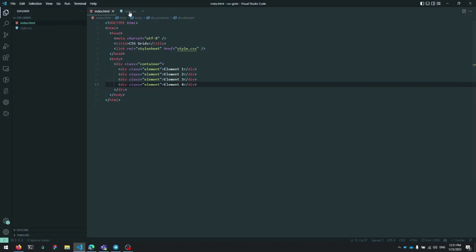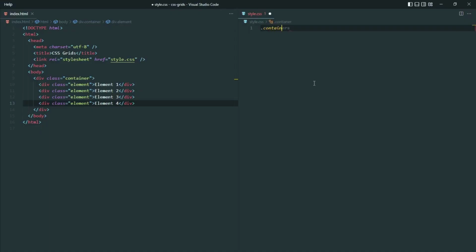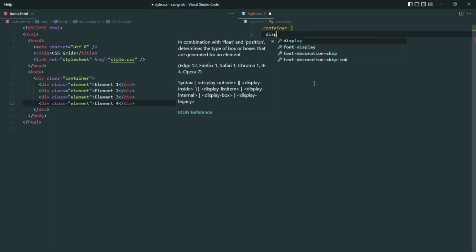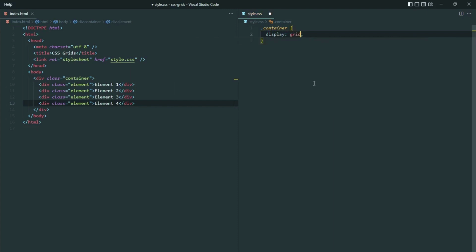CSS Grid is a layout system for creating two-dimensional grids. It allows you to control the position and size of elements on a web page, making it a powerful tool for creating responsive designs. To get started with CSS Grid, you'll need to create a container element, and then define its grid layout using the display property. Here's an example of how to create a grid container.